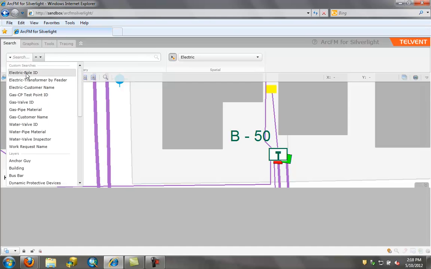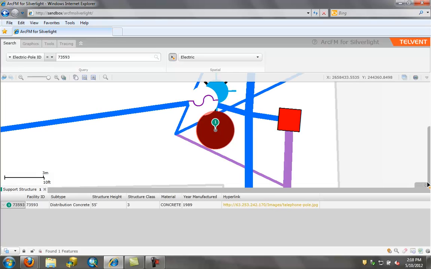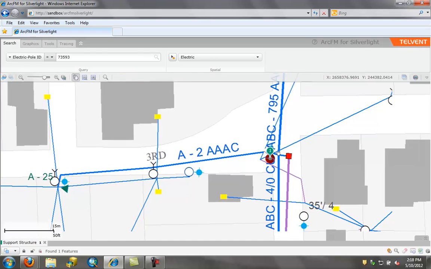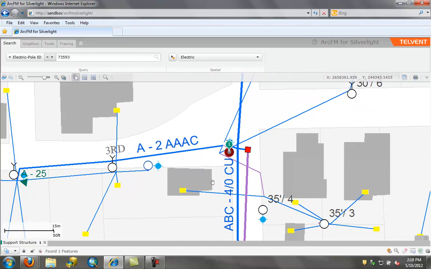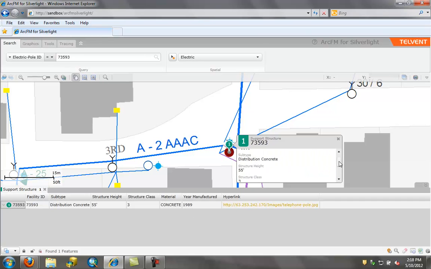I'm going to go look for a pole, 73593. So it'll take me right to that location. We're going to be able to see information about the pole, including its geographic location, of course, but then also all of the usual attributes. These attributes are a subset of the ArcFM attributes that you determine on the desktop, and these are driven through ArcCatalog. If I hover over, I can see those same set of attributes.